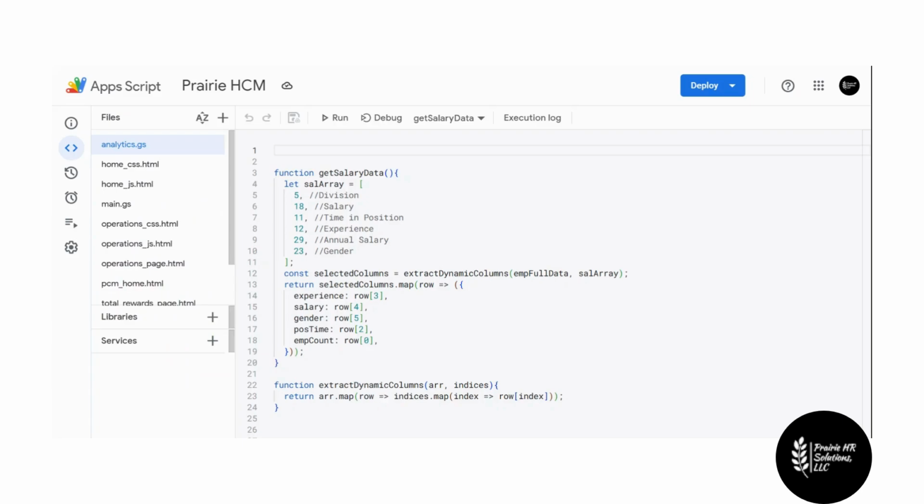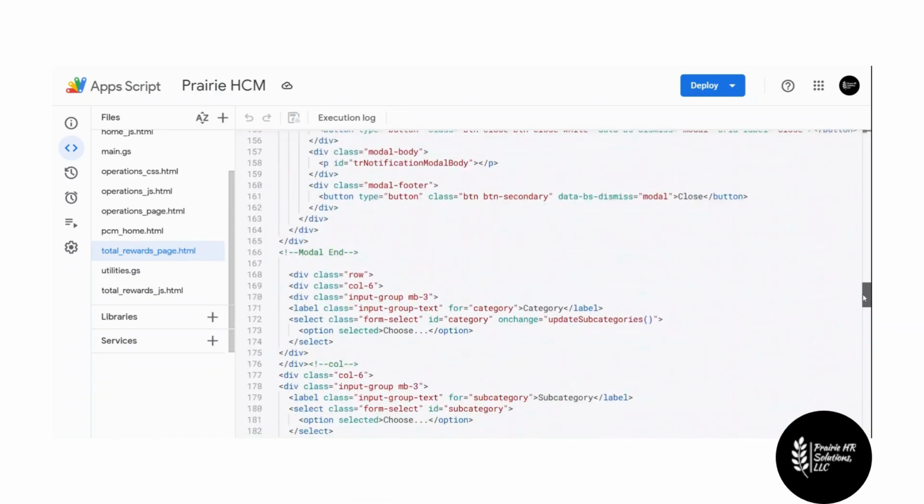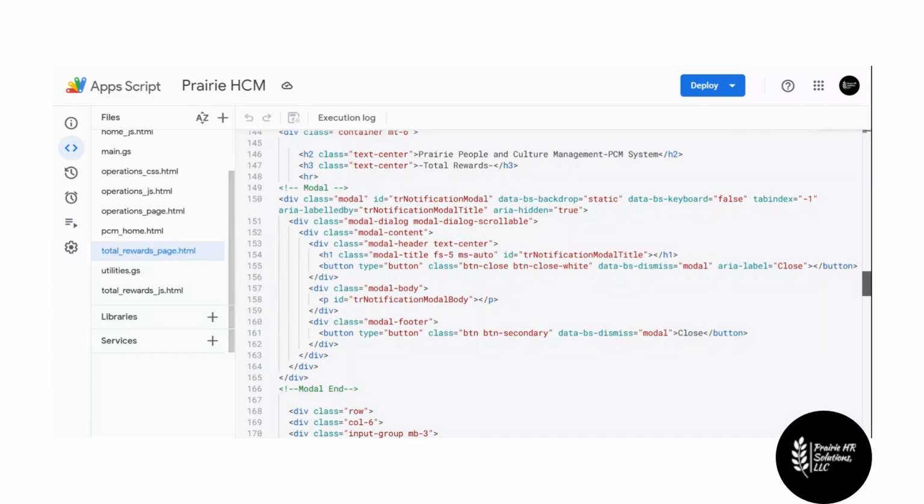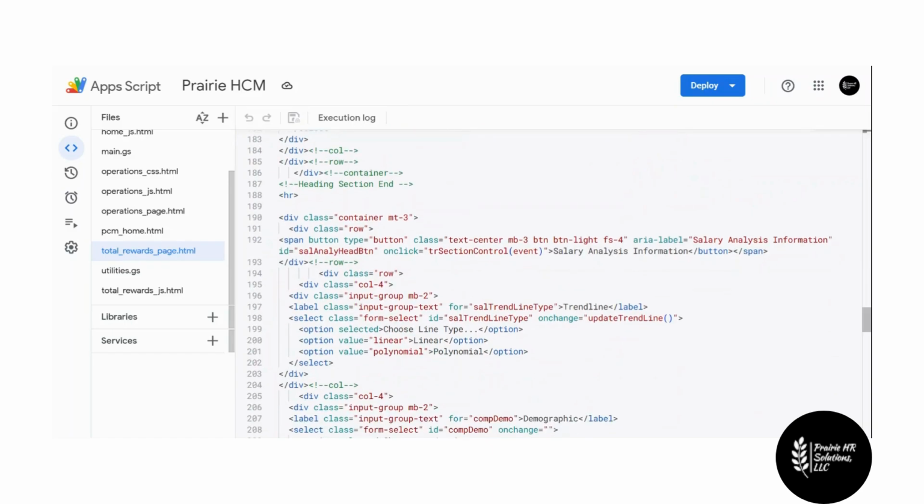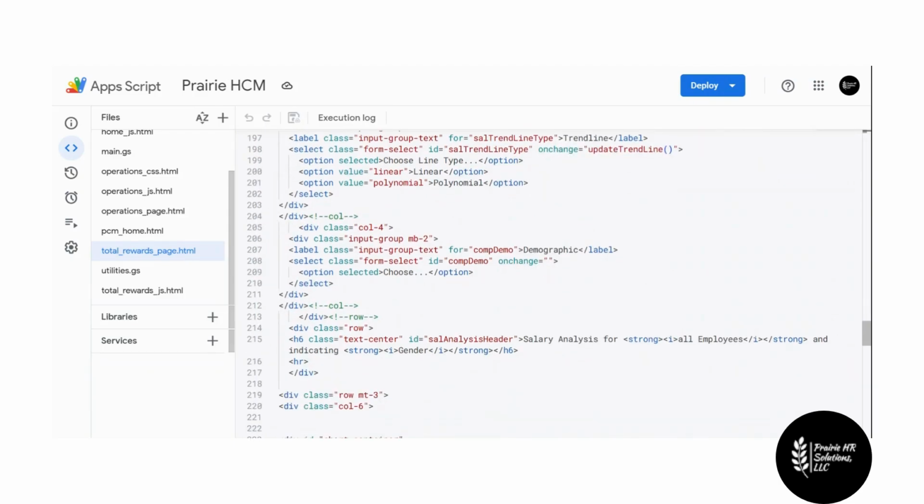So let's come over here to our code and let's come down to our page. Let me make sure that this is a good size for y'all so you can see what we're doing. And what we're going to need is the ID of that element here. Okay, so there's our trend line select box. There's our demographic. Here it is. So this right here is that header, I guess you can call it.